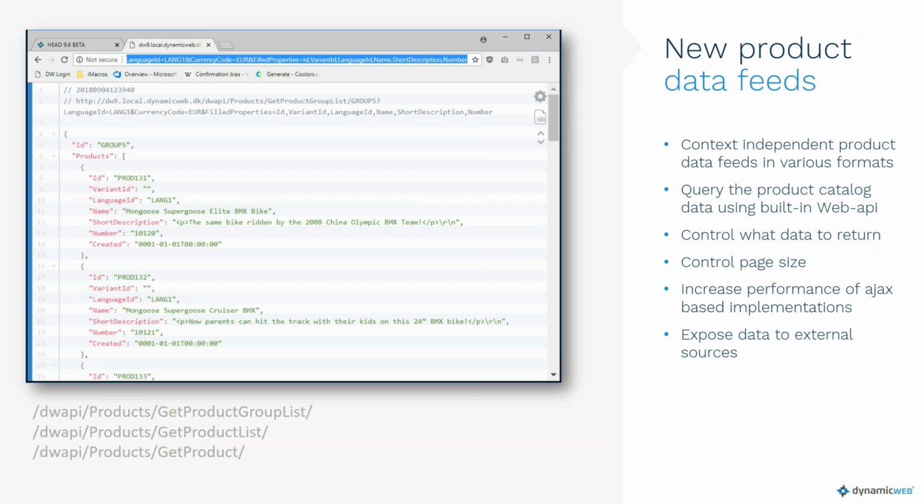It's also now possible to expose, of course, all this data to external sources, and later on we're going to see how we do it in PIM. That makes it possible to change to whatever text-based format that is required.